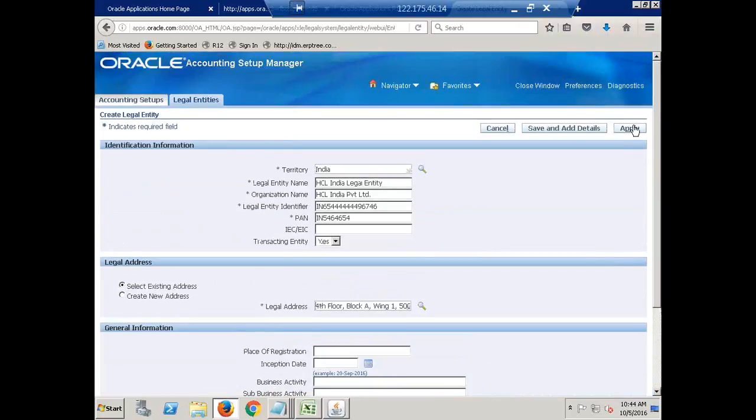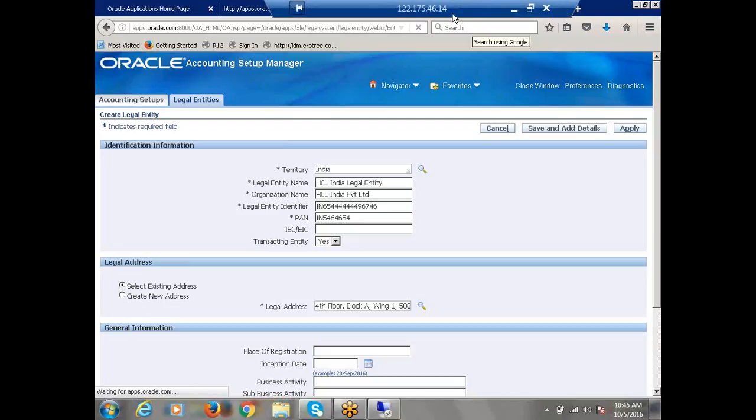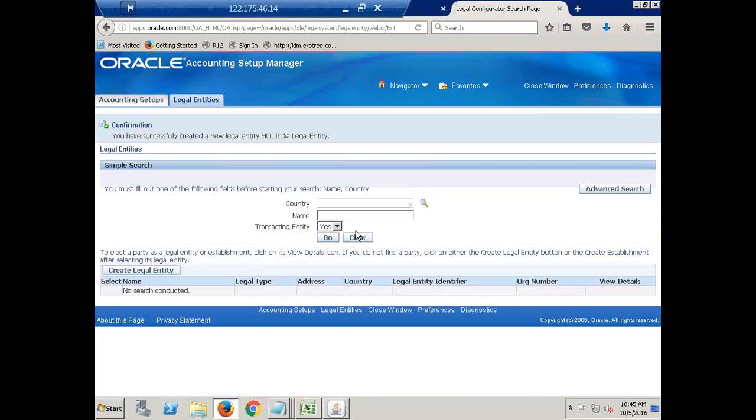Then say apply. So the system will create the legal entity. It will give the confirmation message also. Yeah, done. Okay, you have successfully created a new legal entity called HCL India legal entity.